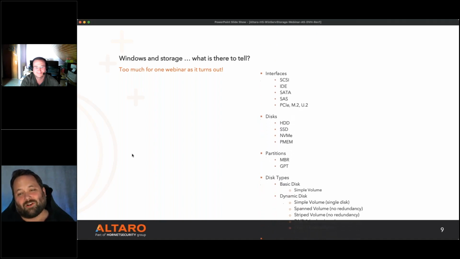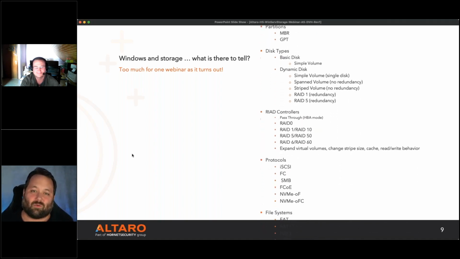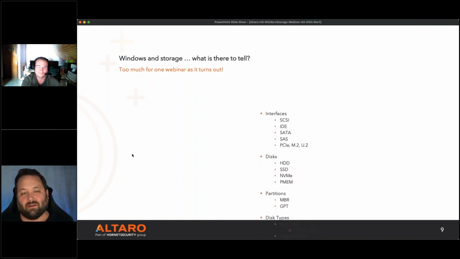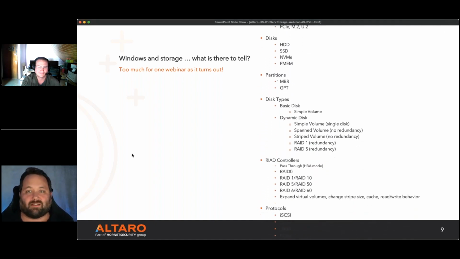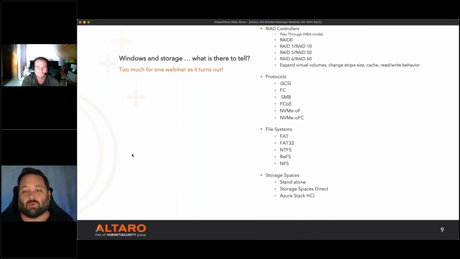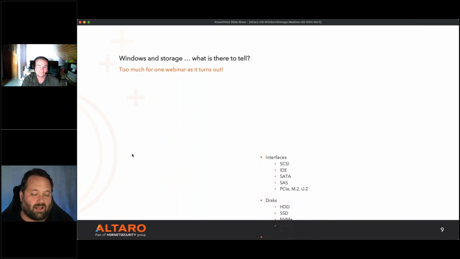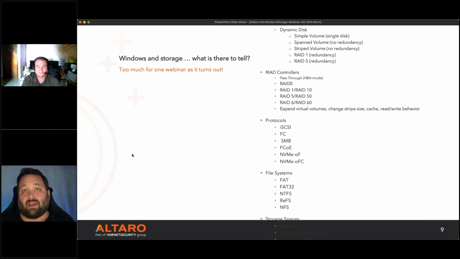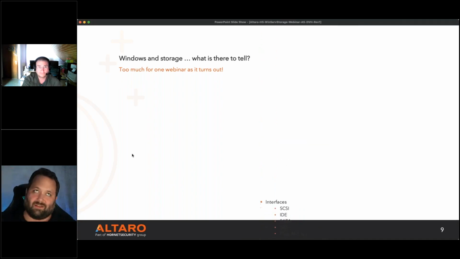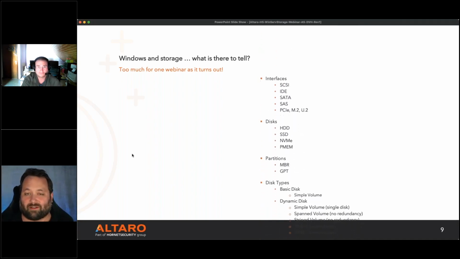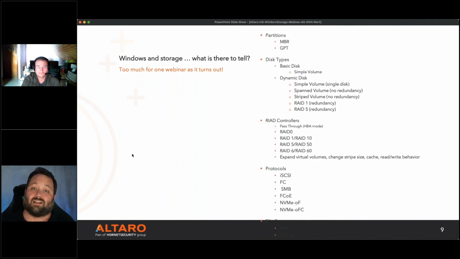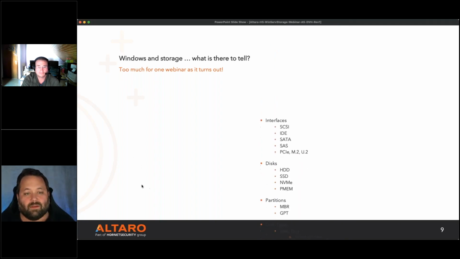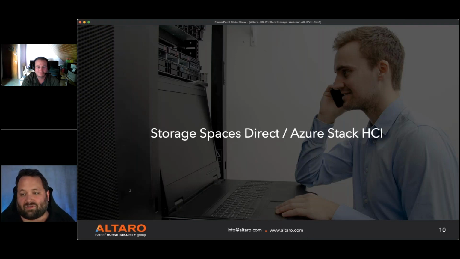So the content we're talking about in the webinar today is a very 10,000 foot view, because any one of these topics could necessitate its own webinar. What we're going to do is talk about what each of these features is, where it fits, and why you would use it. At the end of the webinar, I have a resource slide with about 12 links for additional reading, places where you can go to learn more about these topics. So with that, let's talk about Storage Spaces Direct and Azure Stack HCI.